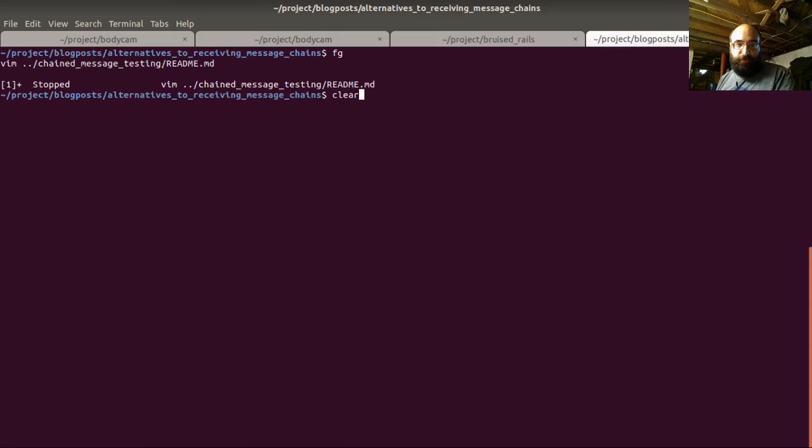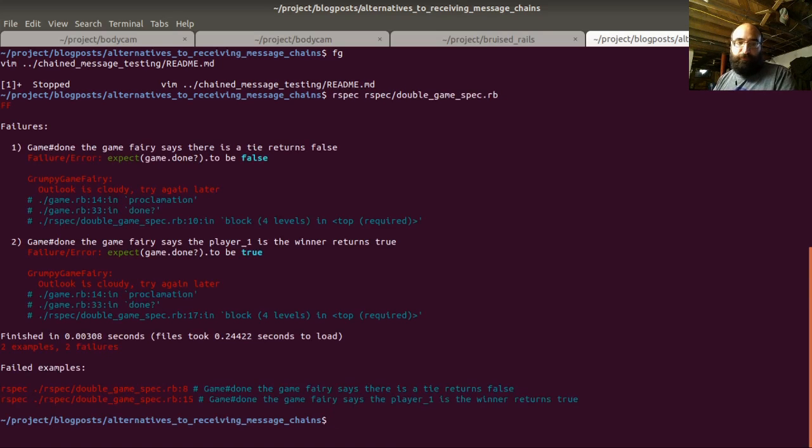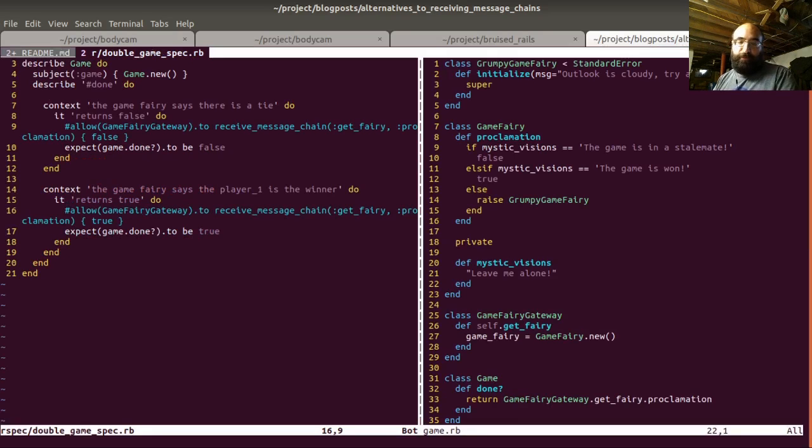Let's run this code. They should hopefully both fail, and they do. What this is basically saying is that we're hitting the game fairy, and if you watch my previous video, the code is essentially broken with the game fairy. The game fairy is always going to be the grumpy game fairy, and that's why we're seeing the outlook is cloudy, try again later message.